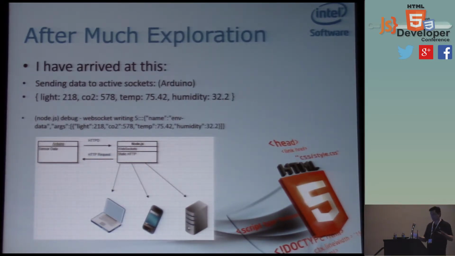So after that much exploration, I've arrived at this. I can send data to active sockets. You can see that I give light, CO2, temperature, and humidity. And then you can see below the debug output saying, yeah, that's in fact what you're outputting in your environmental data. And your software architecture essentially looks like this, which, after all of that, is pretty simple, but it was pretty maddening to do all of that.